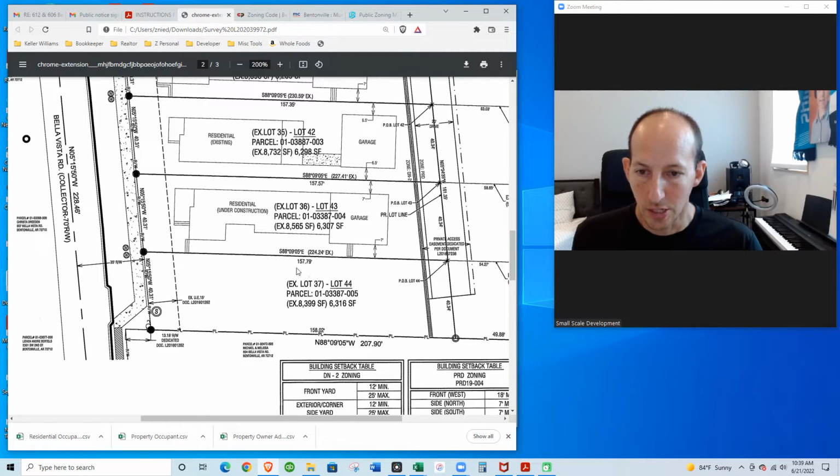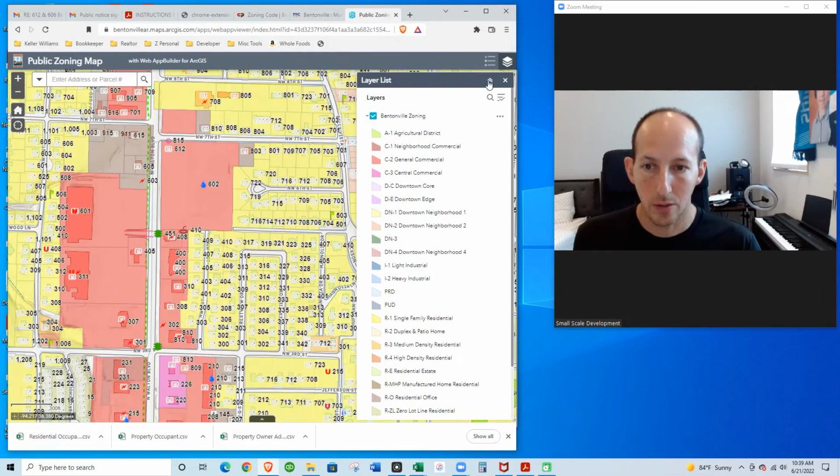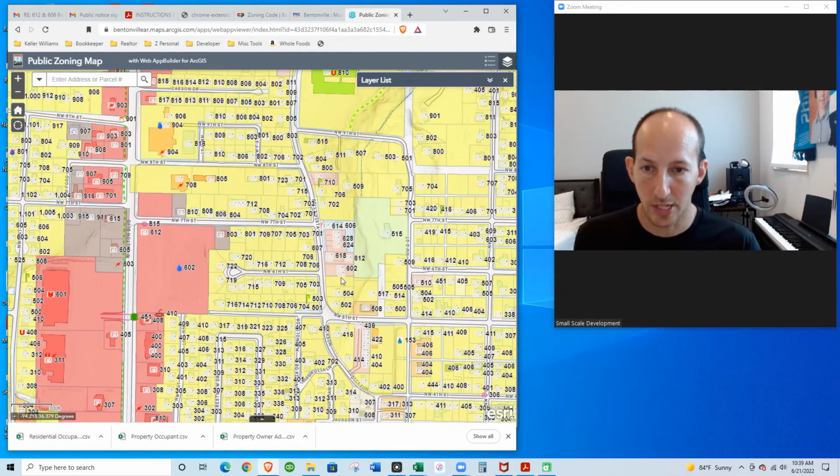So this lot was already subdivided previously. It was rezoned to a more dense zoning. The zoning district should say on the survey, but I'm going to go onto the zoning map just to make sure it's the most updated. So we can go to the public zoning map, and we can zoom into the site here.